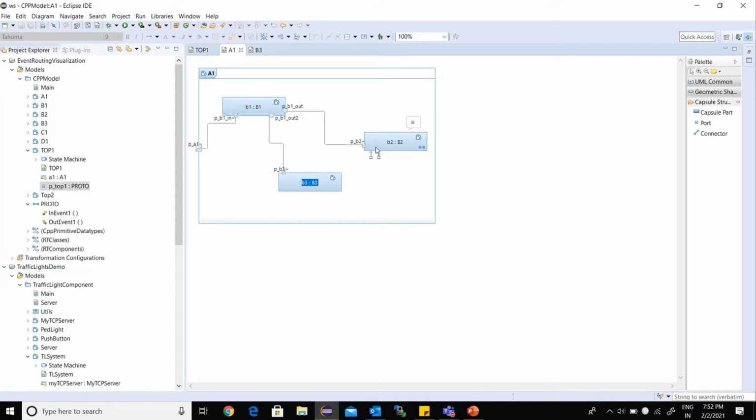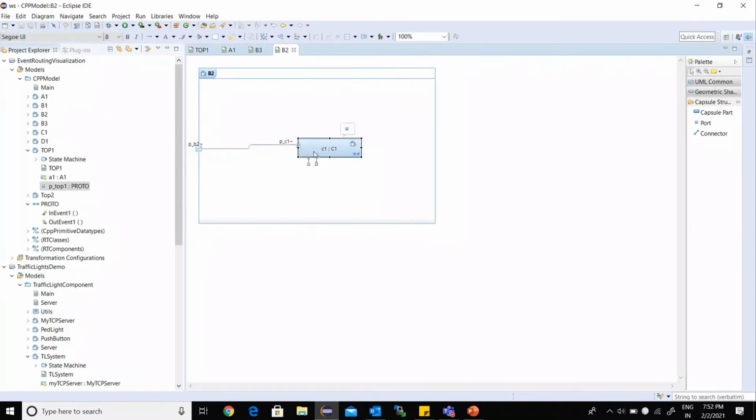Inside the B2 capsule, again we have one more capsule part C1, and the communication path exists, that is this connector. Inside C1 capsule, again we have a D1 capsule part, and the communication path will end at this port P_D1. The reason is the D1 capsule does not have any capsule part inside it, and all these details that we were getting from 6 different composite diagrams we get in a single diagram, that is the event routing graph.